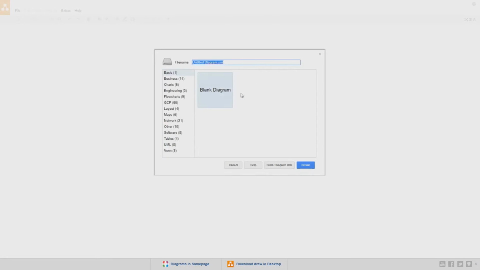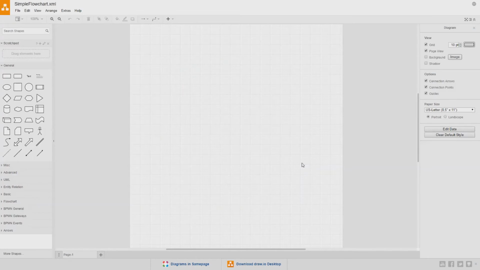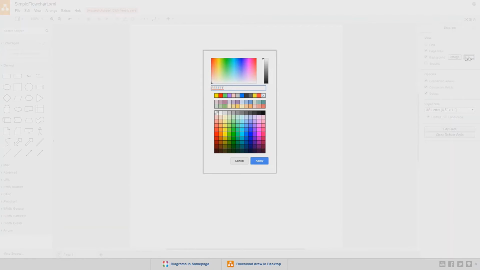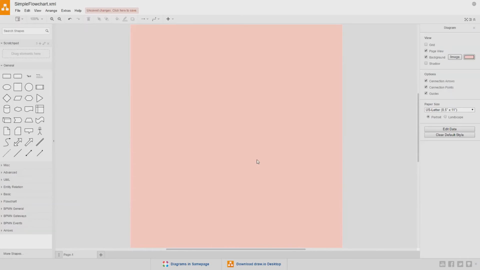Create a new diagram, and we'll use the blank diagram. Set the name to Simple Flowchart, and click Create. Let's get rid of the grid by deselecting Grid in the View tab. Then let's set the background color. Check the box next to Background, and then click the color box to choose the color. I'm going to use this peach color, FFCCCC. Okay, now let's add some symbols to the diagram.